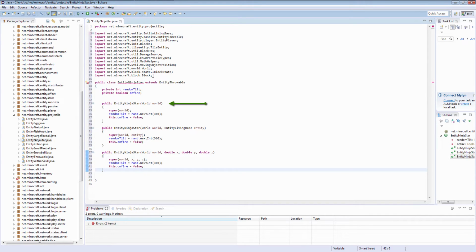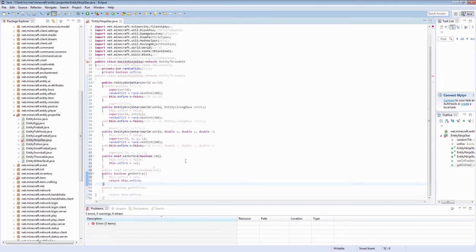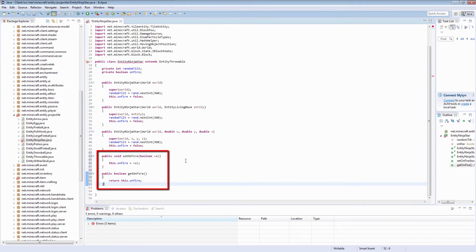Now we need to create 3 constructors. The first one only contains the world as its parameter. The second one has the world and an entity. And the third has world and XYZ parameters. They all initialize the random tilt with a random integer between 0 and 360 and the on fire to false. Then we need to add public set and get functions for the random tilt and on fire variables.